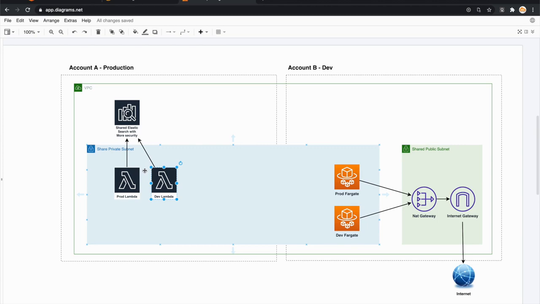Now, if these Lambdas and Elasticsearch are in the private subnet, how are we going to access them? Well, you guessed it right. That is through an API gateway. So we'll create 2 API gateways for our account A and account B. Our production users can use the account A API gateway to connect to production Lambdas, and our developers can use the account B API gateway to connect to our development Lambdas.